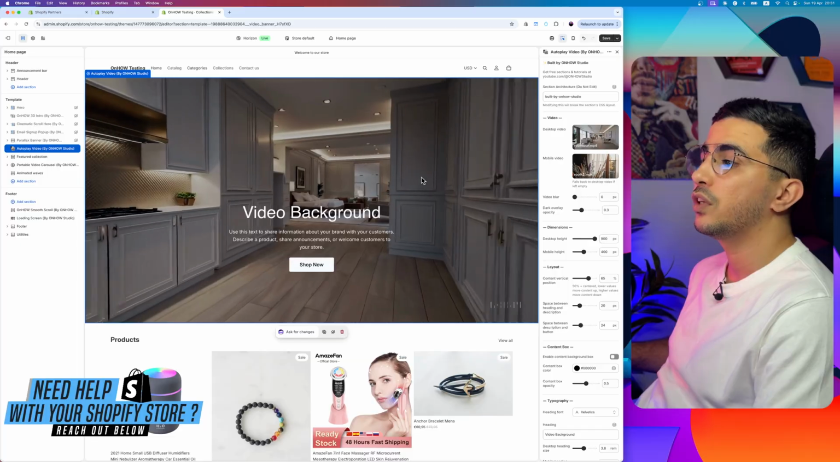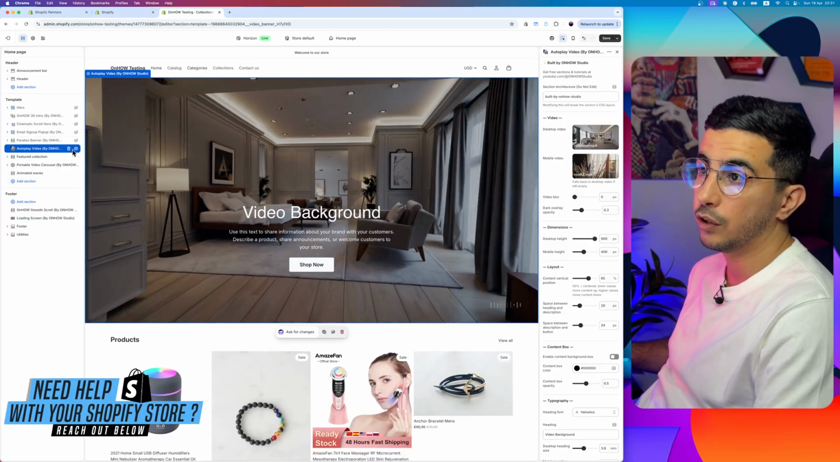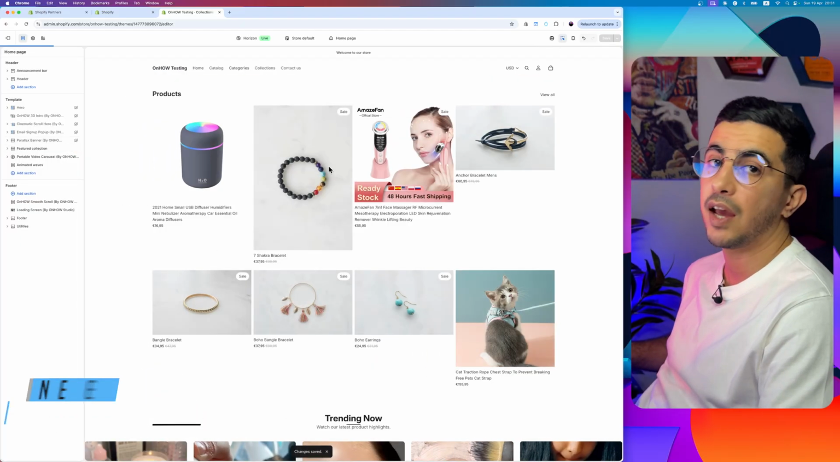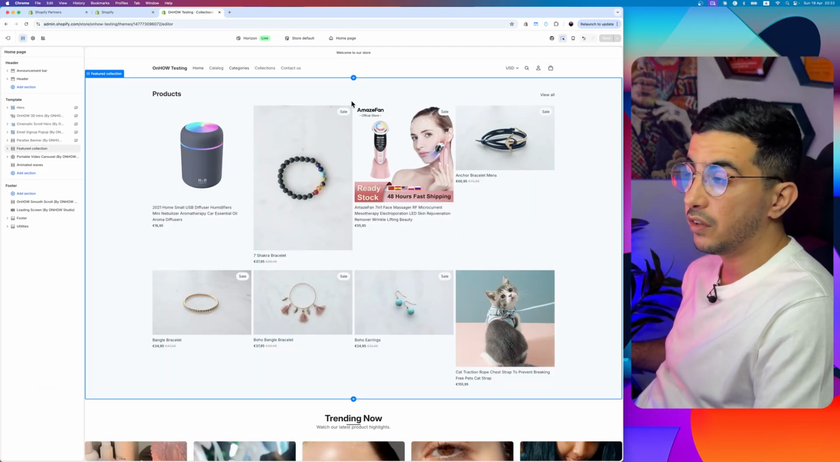So the first thing you're going to do is obviously access it from here. Let me actually remove it. Now I don't have it anymore. How to add it? Very easy. First thing we're going to do is we need to add the section, the code.